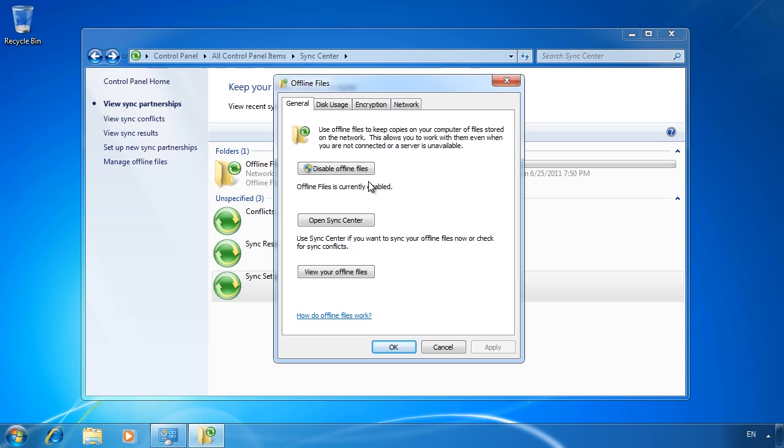The button at the top allows you to disable offline files. This will remove offline files from the computer, including the local cached copy. The next button will open the Sync Center. This is where we just were.